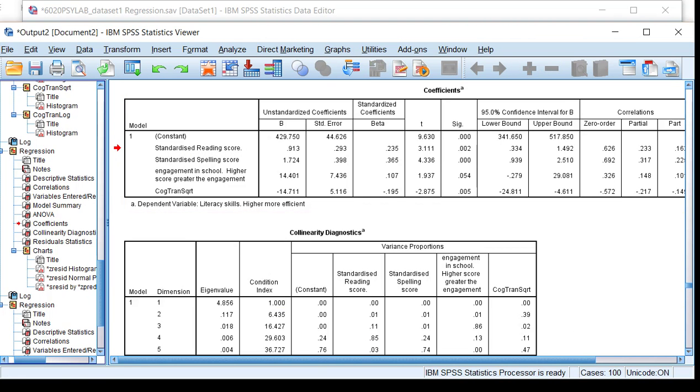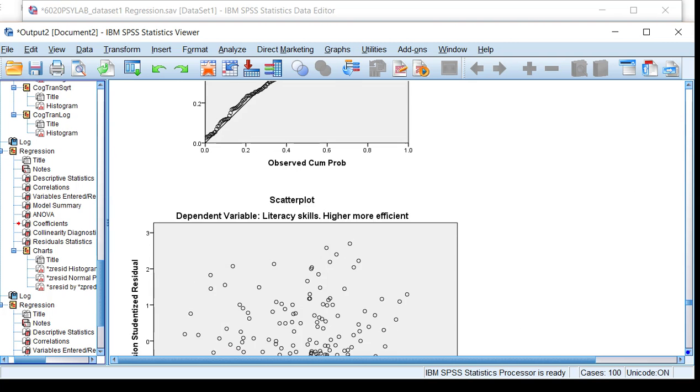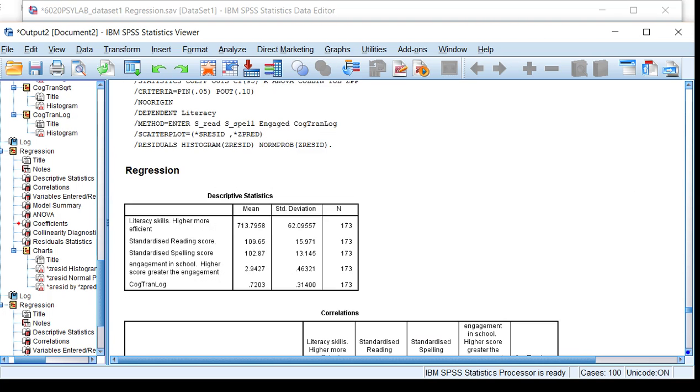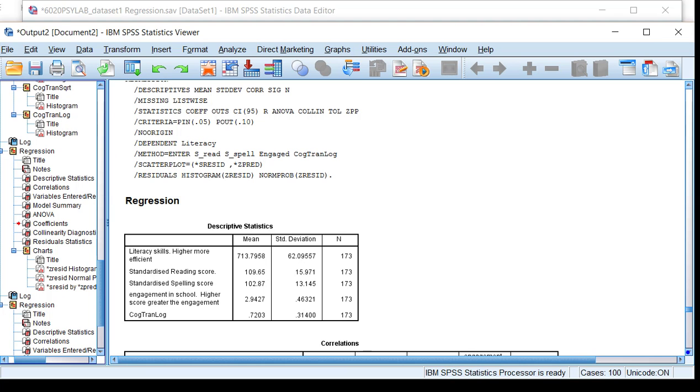And if I look at my coefficients table again, reading and spelling are significant, so is cognitive skills, but engagement is not significant, which is exactly the same pattern that I saw initially. And if I go down to the log transformed results, which is here, you see there, cogtran log is the IV. So this is using that one.